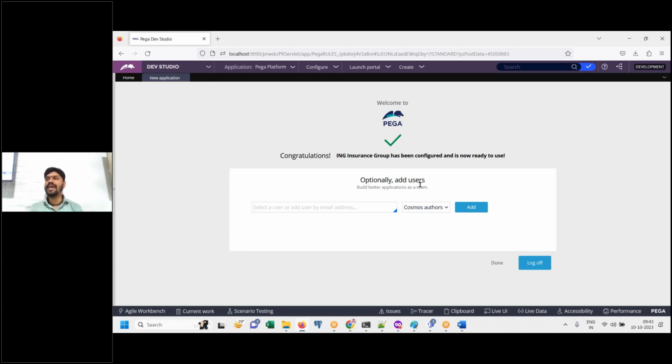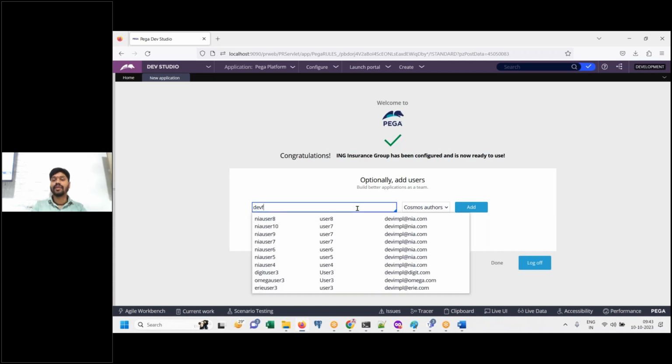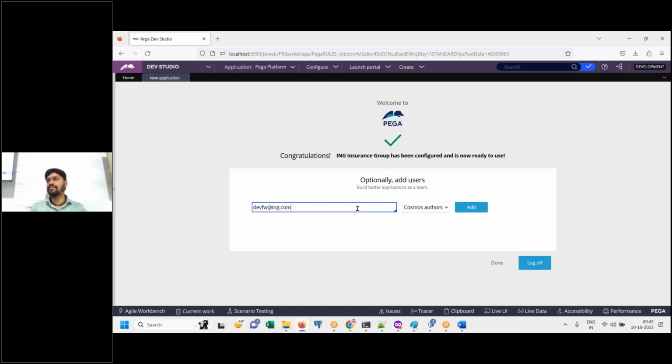Optionally add users, you may add or you may not. If you don't add, you will not be able to log in, so you have to add it. I'll write down the login ID. We are developers, right? I'm creating one developer ID, a developer for my framework application, dev.fw@ing.com. Email ID format, that's why @ing.com.